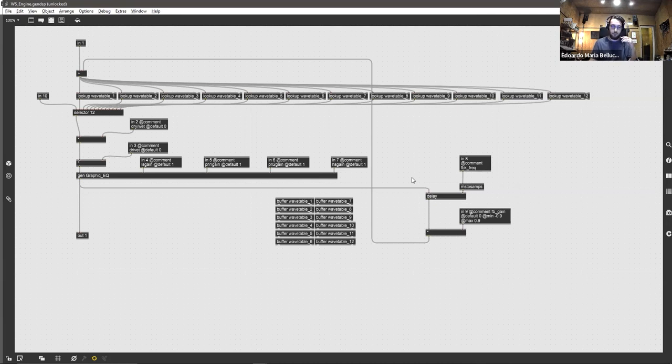And if you want to know the math of the filters, or especially if you want to know how it sounds, because you know that it works, but you don't know how it sounds, I will wait for you later in the breakout room.